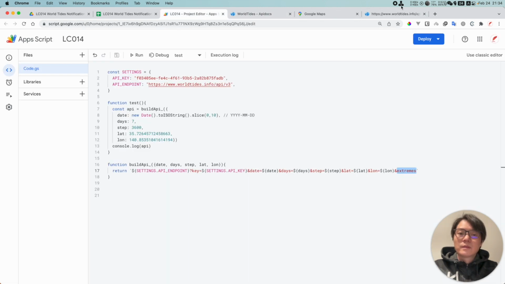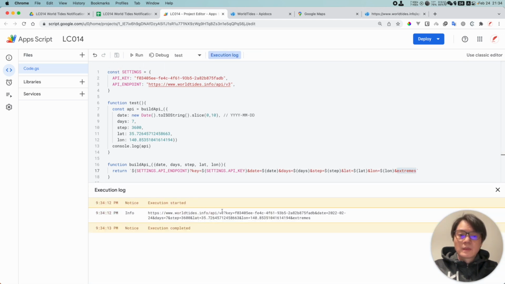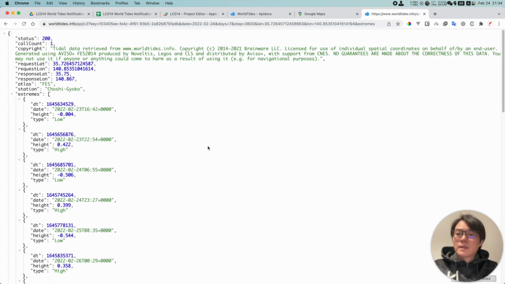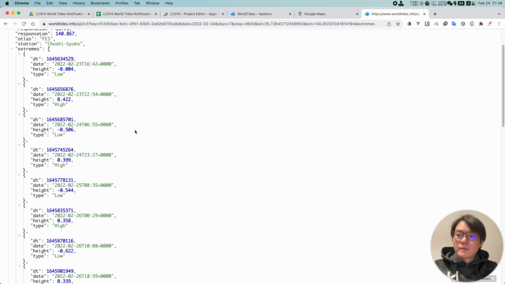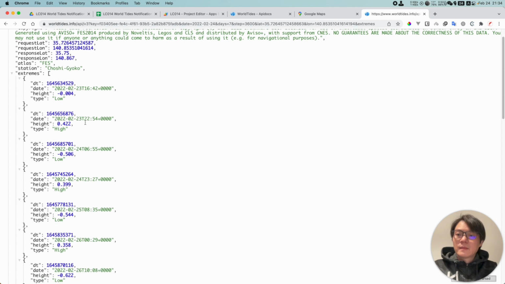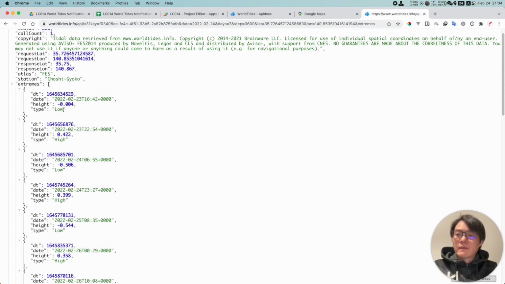So basically, let me do this test again, and we can make a copy of this and try to use it here. Right now, as you can see, this is going to be this station, and this is going to be the extremes. As you can see here, we have the tide, low and high, and the date information here we can get from the API. Okay, so we are going to use this data. We have the date and we have this information.